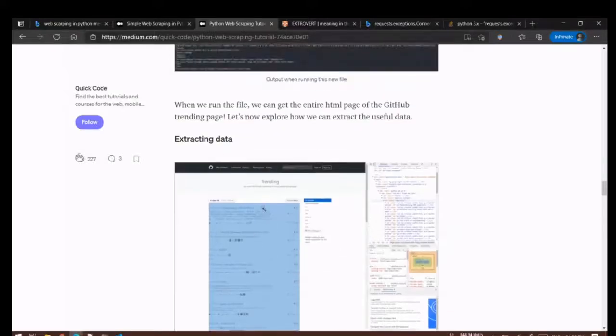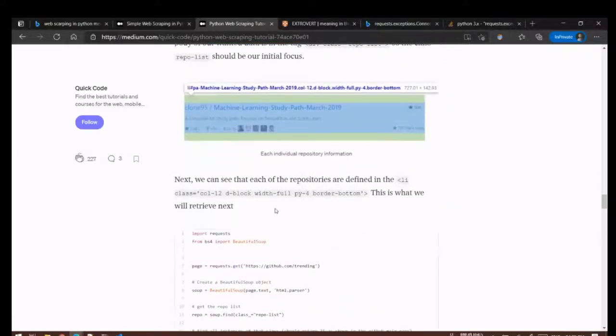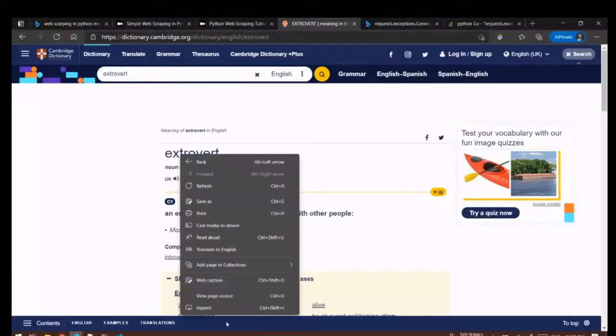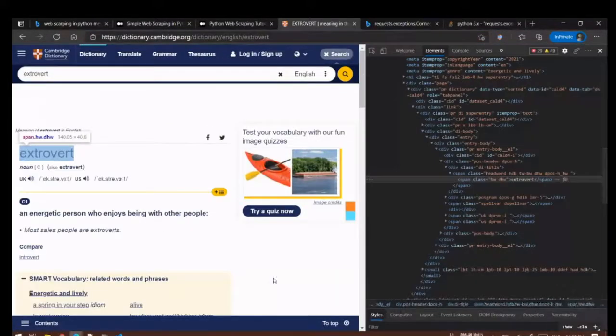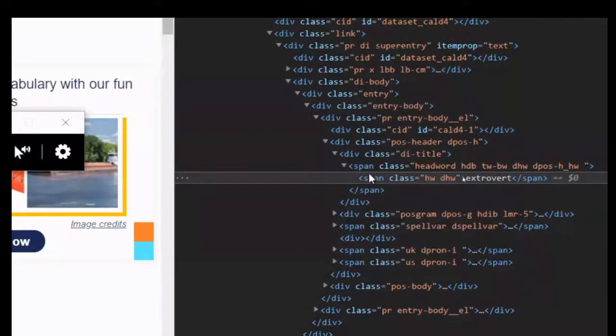So the next part is extracting the data. If you follow the blog, all it will say is you have to identify which part of the website you want to extract. So I'll right click here and say inspect. This keyword, extrovert, is present inside this span, so I'll zoom in. It's present here, inside a span with this as its class.